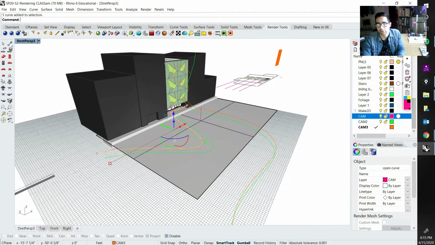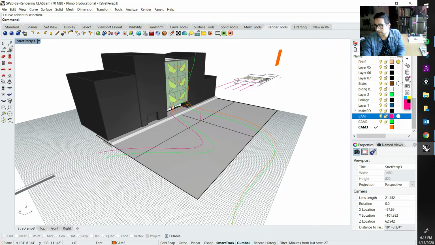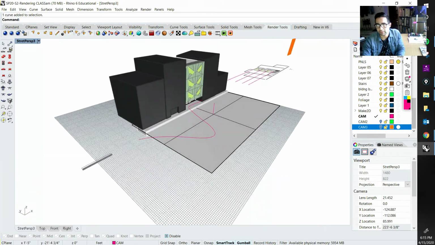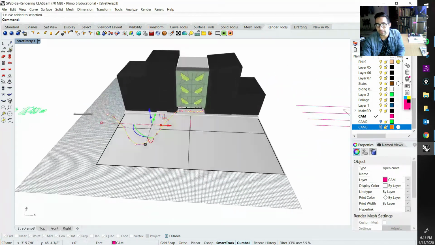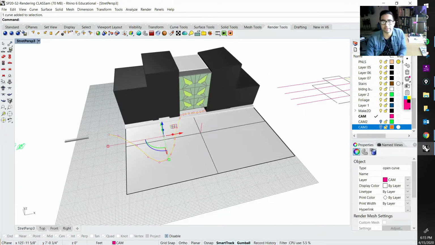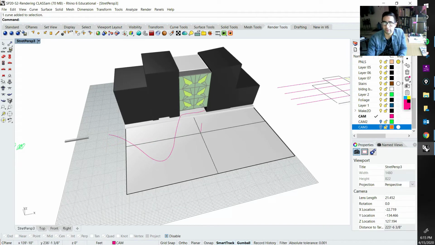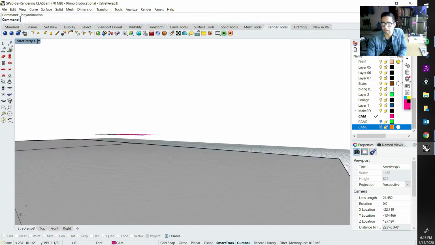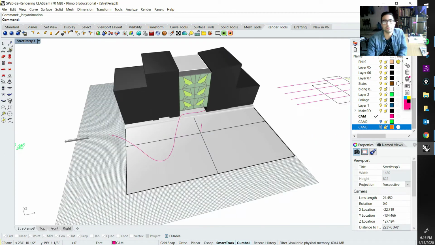There it is. So again, let me hide these other curves right here, so we can see what happened. We followed this pink curve as the path. We set that pink curve as the path of the camera, so that's exactly what we're getting. If you notice, it's also ghosted, and it's so fast and so quick because it was only 25 frames. Let's go back to our settings.